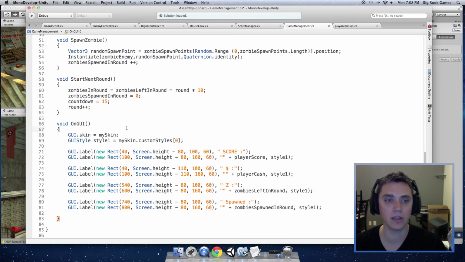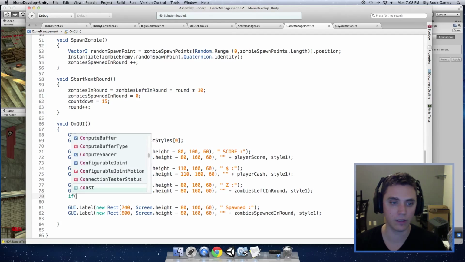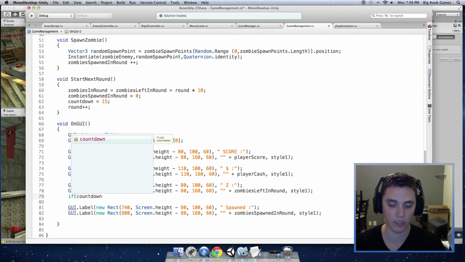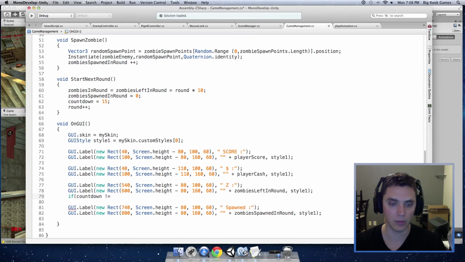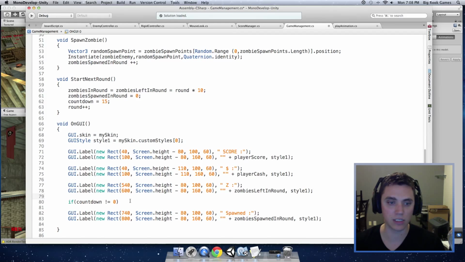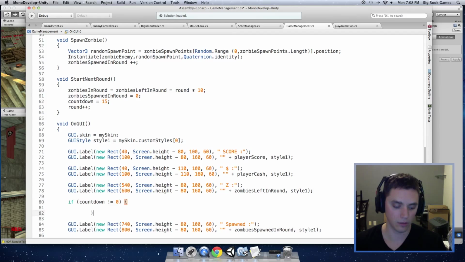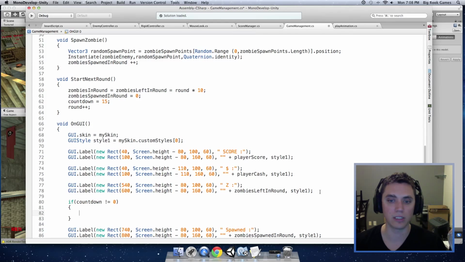So to see the countdown timer on the screen, we'll need to assign it in the onGUI statement. So in here I am going to put if countdown, which is our timer in between the rounds, does not equal 0, because when it's 0 we're probably in a round and we won't need to see the countdown timer. Then we are going to display the countdown timer on the screen. So in here I'm just going to copy and paste one of our other pieces of code which tells us how many zombies are left in the round.